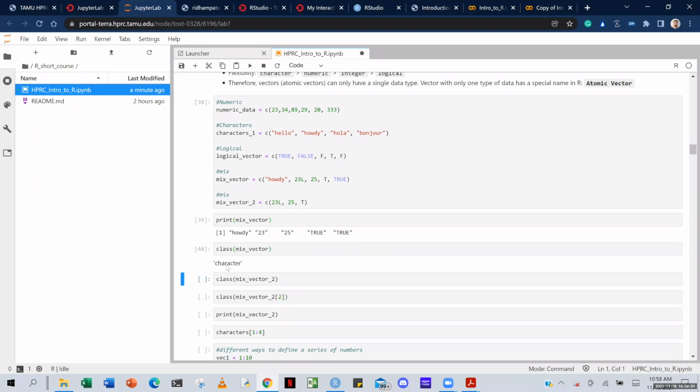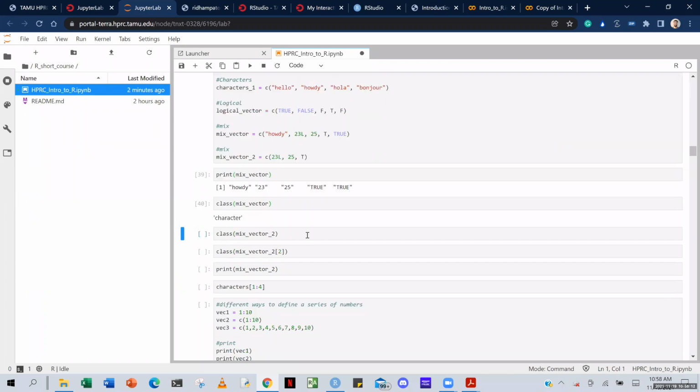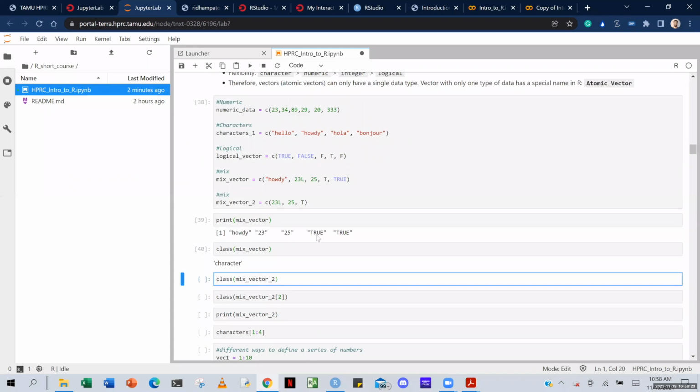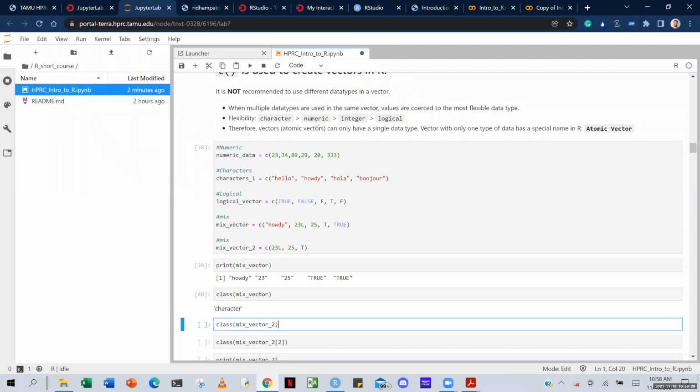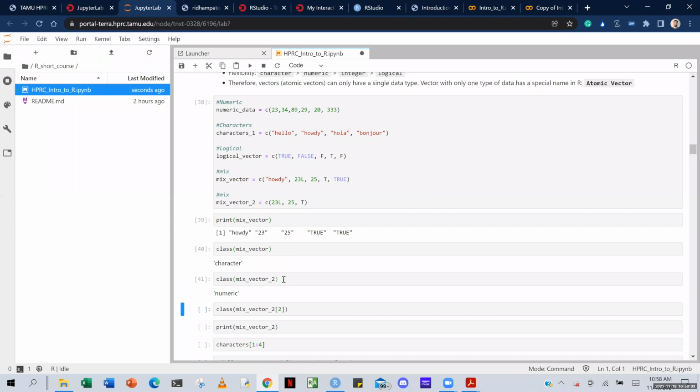So it will coerce the vector to character. If you have a single character in your vector, then the entire vector will be characters only. This is another example. We have integer, we have numeric, and a logical. According to our intuition, it should coerce everything to numeric, right? Because it doesn't have character. So let's see what it shows. Yeah, it just converts everything to numeric.